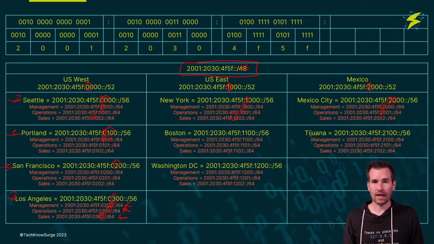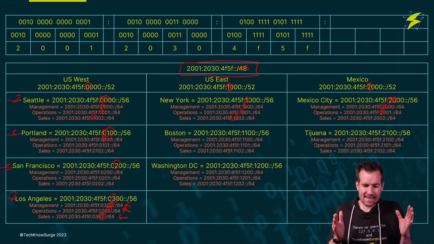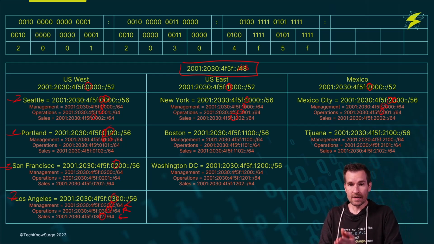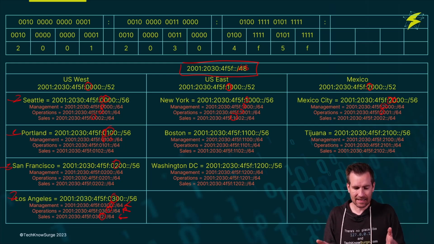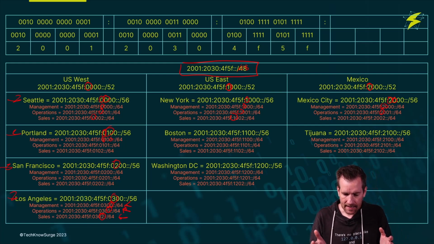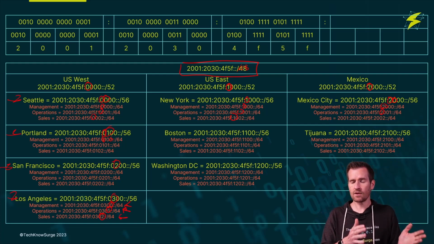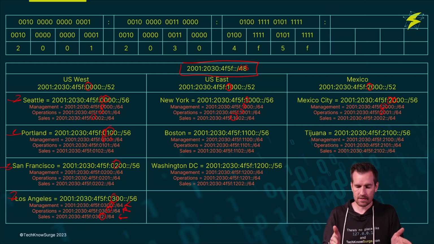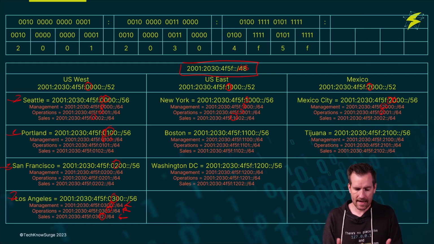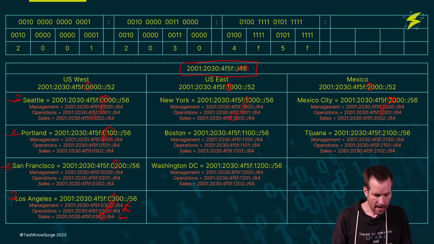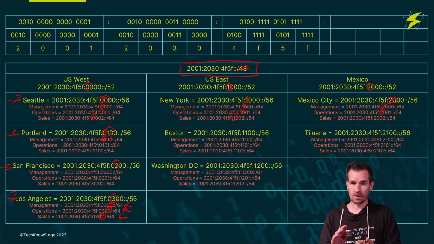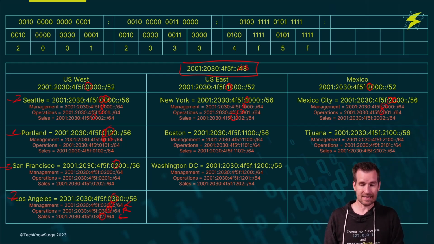So now I know just by looking at a number, if I see a 1 in the region area, I know it's US East. If I see a, let's say, a 2-1, I'm going to know that that's Tijuana. That's in Mexico, and it's the Tijuana site. If I see a 0302, then I know 0 is going to be US West, 3 means it's Los Angeles, and 02 means that it's the sales network. And so I can easily identify any of the networks.